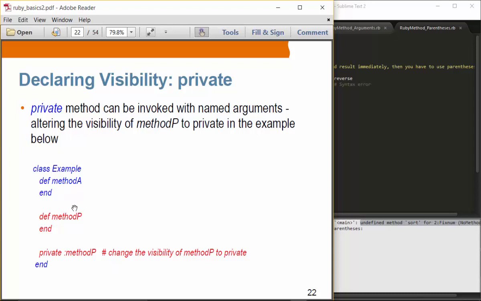So you can also use the private method with an argument. Private is a method and it can receive an argument. The argument is the name of the method. So in this case, even though this private is after this method, you can actually say private :p. So here, the visibility of method p is changed to private during runtime.